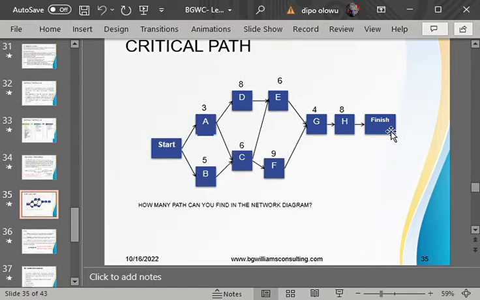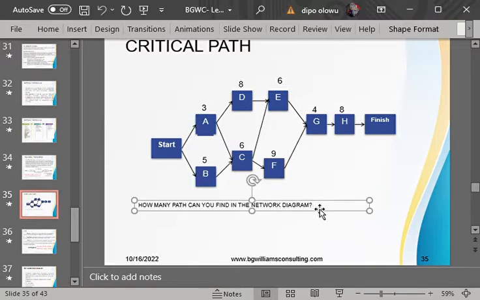Now, what is the critical path? Now, in this network diagram, before we can calculate the critical path, the first thing that will be done is to actually find out how many paths we have in this network diagram. That is number one. Then number two, the duration of each path.